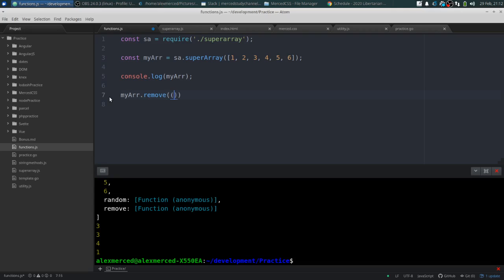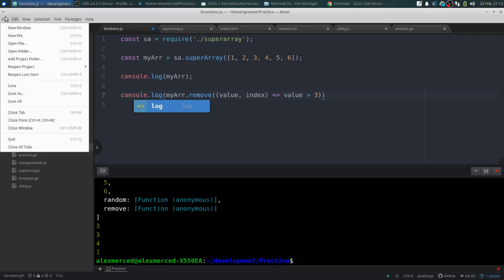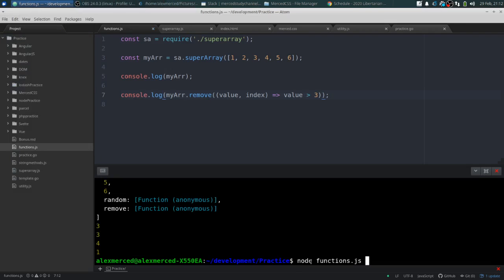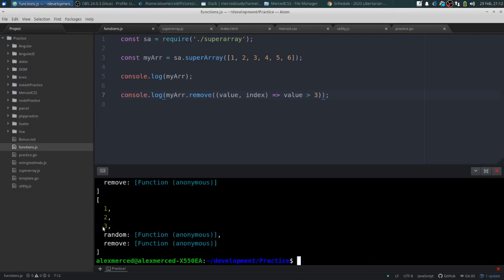So we're going to do value, index, because it's how we designed it, and basically what it's going to return is whether the value is greater than 3. If value is greater than 3, that's true, which means we're going to remove it, and if it's not, we are not. And I want to console log the array result. Let's save and run it, see if my thing works. And it works. See, now we have a new super array with only 1, 2, and 3.